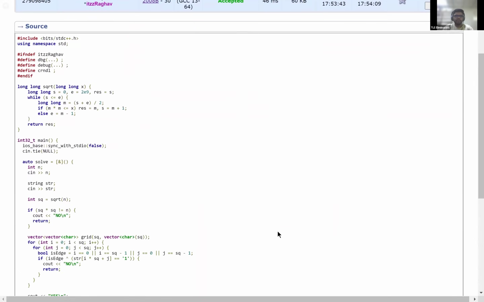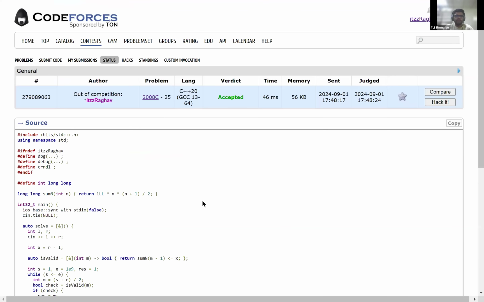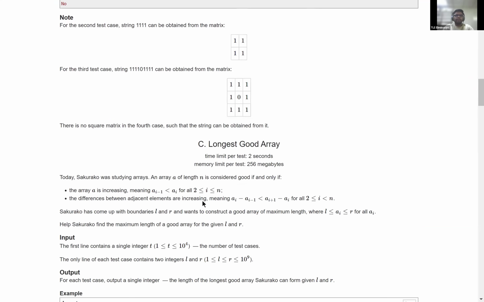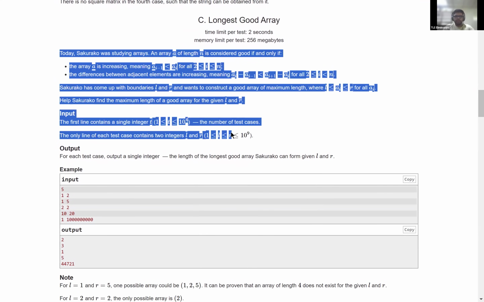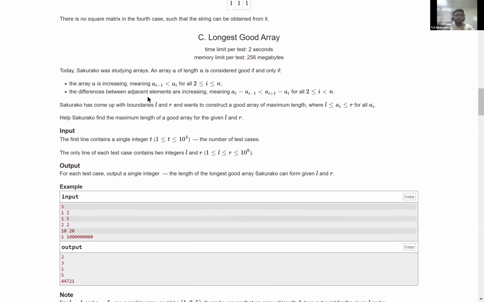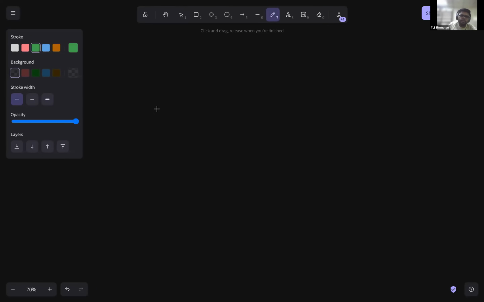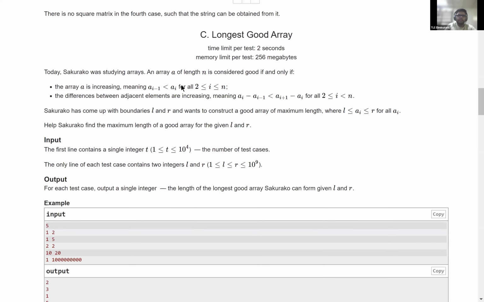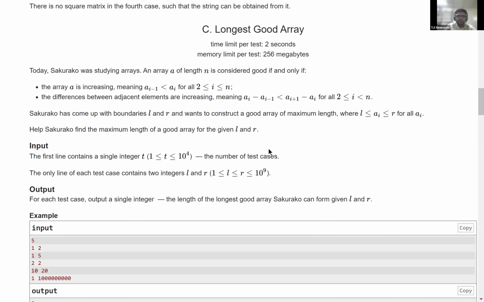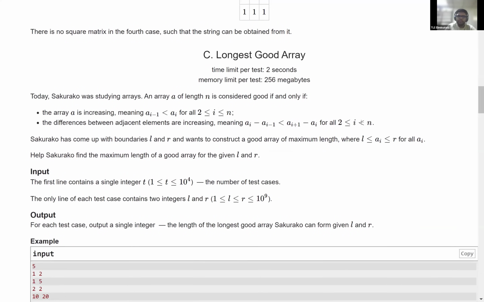Okay, great. Let's move on to the C problem then. Longest code array. So, yeah, the problem says that an array is considered good if these two conditions are satisfied.